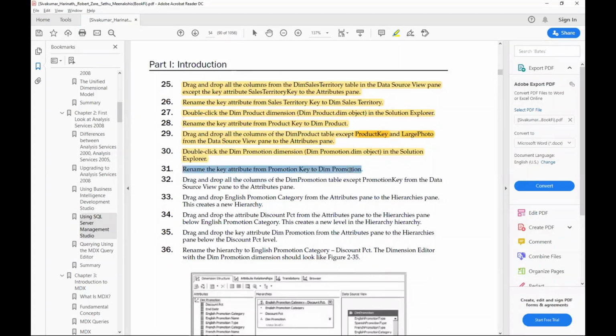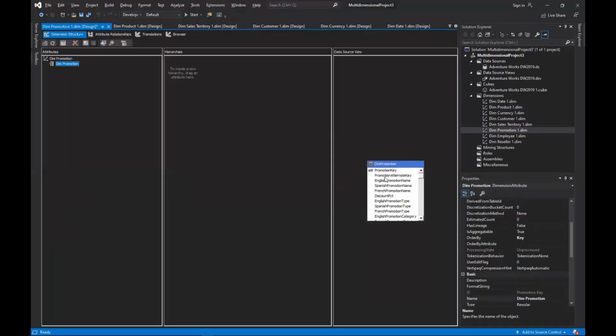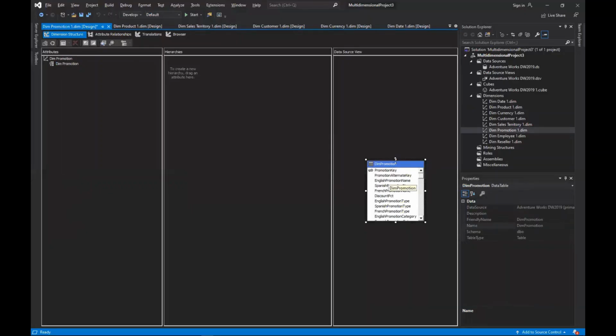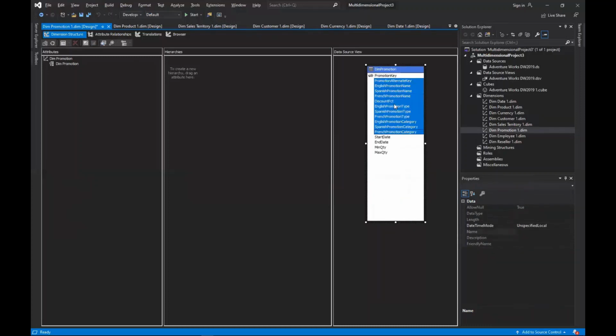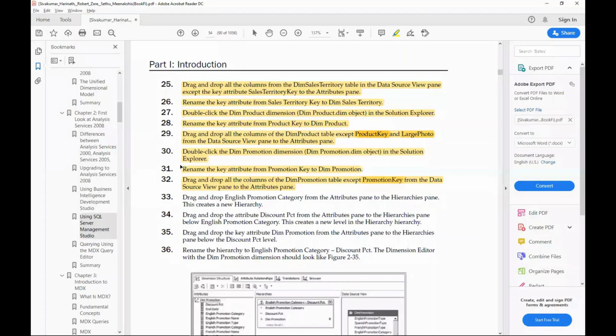Done with step 31. Okay, drag and drop all the columns of the dim promotion table except promotion key. So we have to leave this, and we have to drag all the columns into the attribute pane. So all of the columns are dragged. Done with step 32. Now we are coming to step 33.